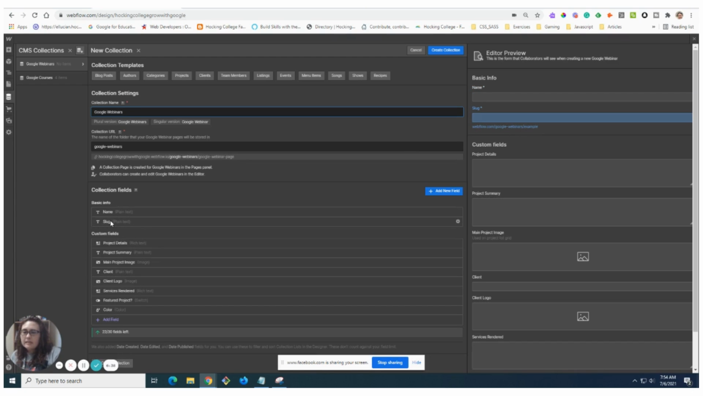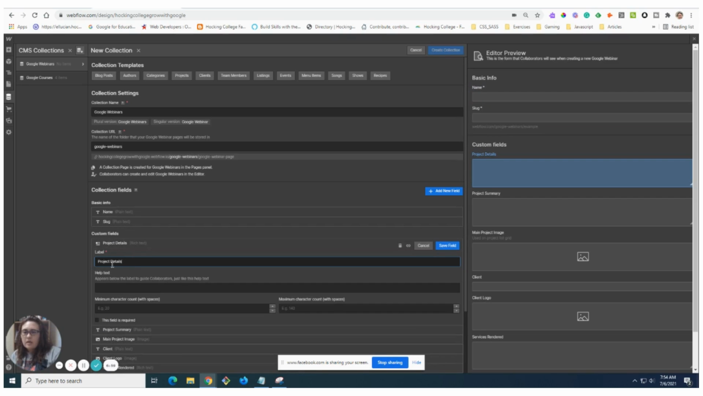So we have the name and the slug, and the name is the name, and the slug, they have an example right here. Like when you go to a website, that's usually the stuff at the very end after the last slash, the slug relevant to the page that you're on. So these are the basic info. Then you have details, and you can customize this as well.